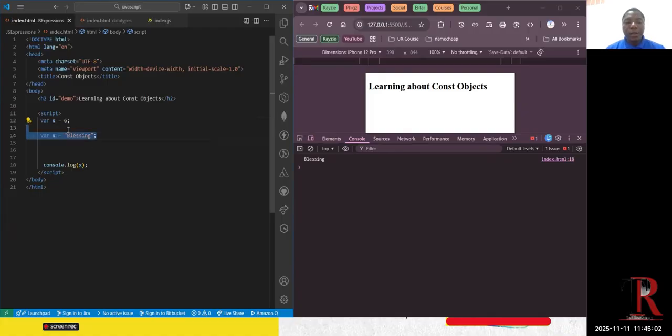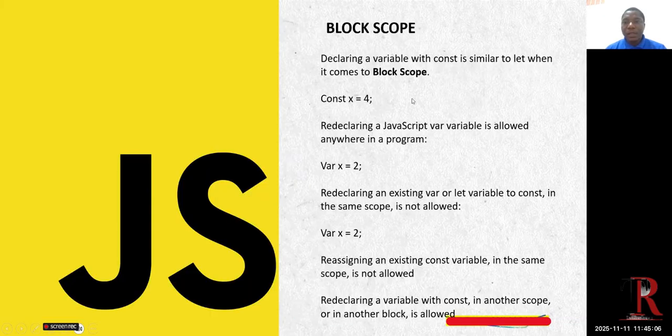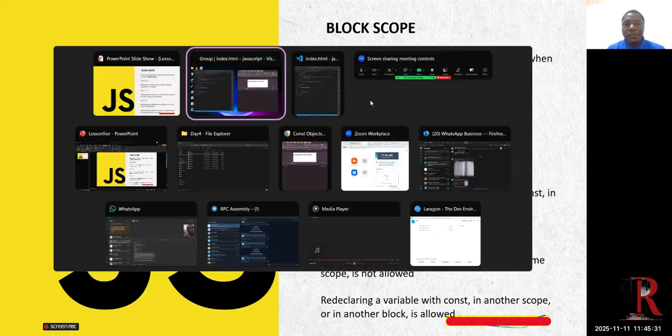But now, if we take a look at the let keyword for JavaScript variable declaration, we will see that in the previous lesson, we were not able to redeclare it, even though we can update the value. I said declaring a variable with const is similar to let when it comes to block scope, which means that inside the scope of let or const, you cannot redeclare them. And what that means is this.